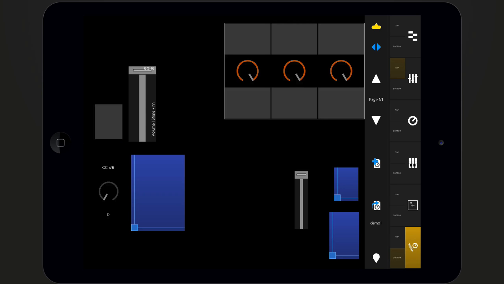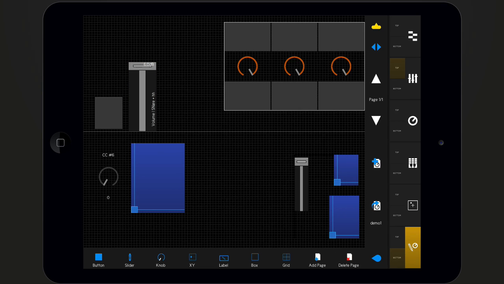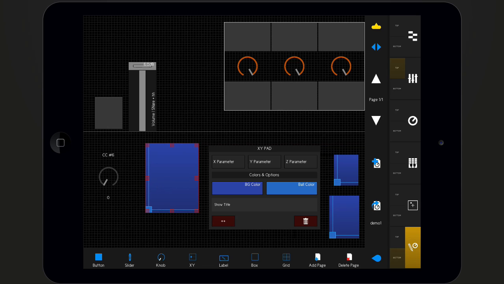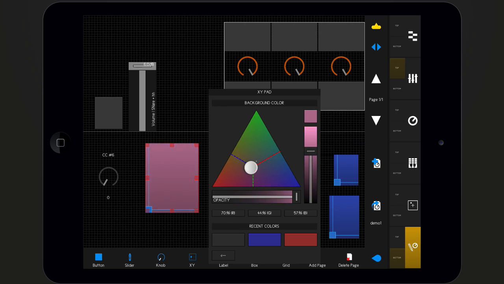edit mode. Background color, border color, and other color options allow you to choose a color for the object. Move the three coordinate lines within the triangle to pick a color. You can also define a level of opacity and change the tone of the color by using the slider on the right side. The three most recent colors picked are displayed at the bottom, for quick access.